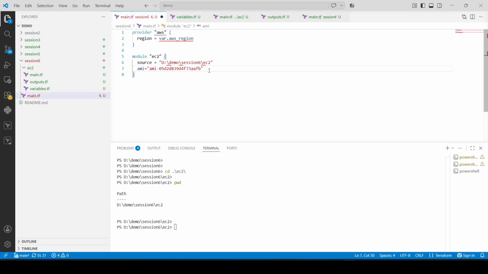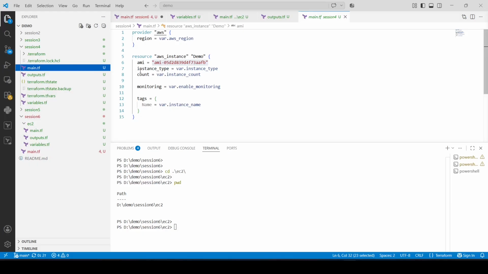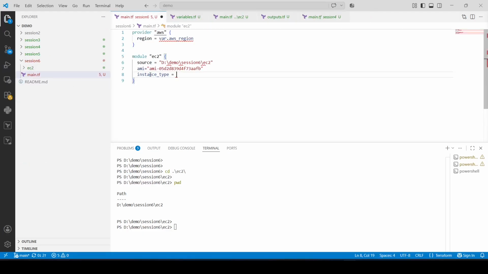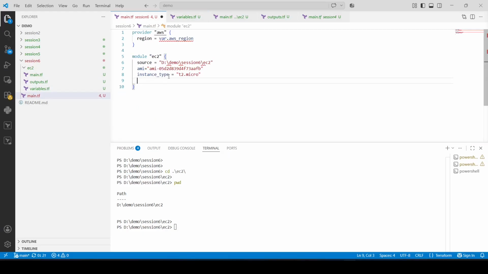Now what you need after that is instance type. We have mentioned AMI, and let's copy them from here only. AMI, instance type, where we have mentioned the variable, instance_type is equal to, let's use it as t2.micro. I hope it is available for that AMI ID. And then what variable is left, instance name. Let's provide our instance name as well.